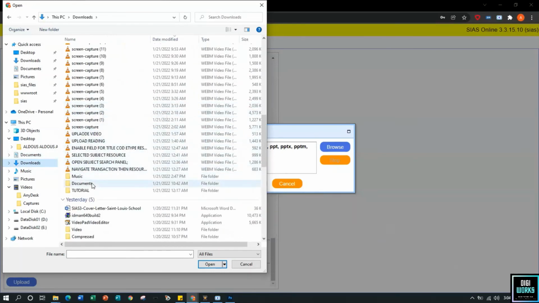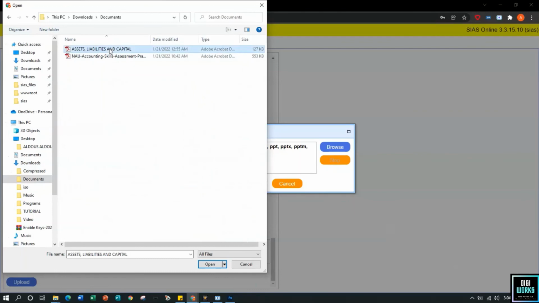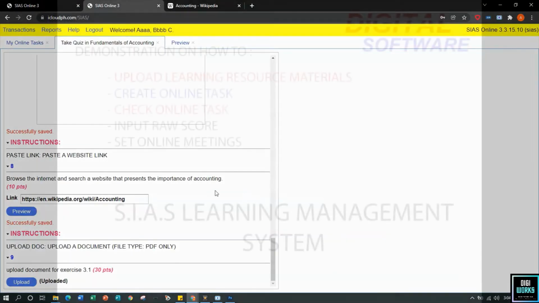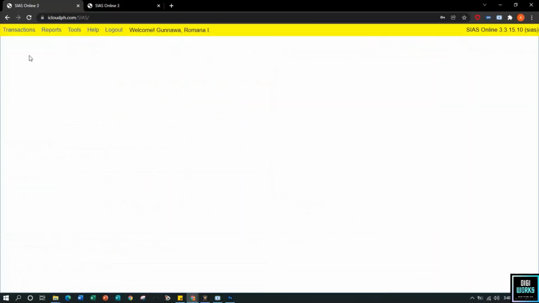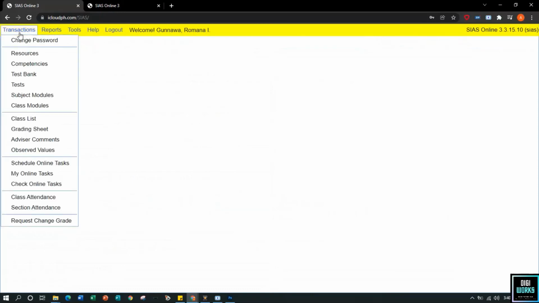After entering the final answers, the system will automatically save all entered answers. Now, since the student has finished answering online task, the instructor will now check online task and input raw scores. The instructor must navigate through Transactions and select Check Online Task.